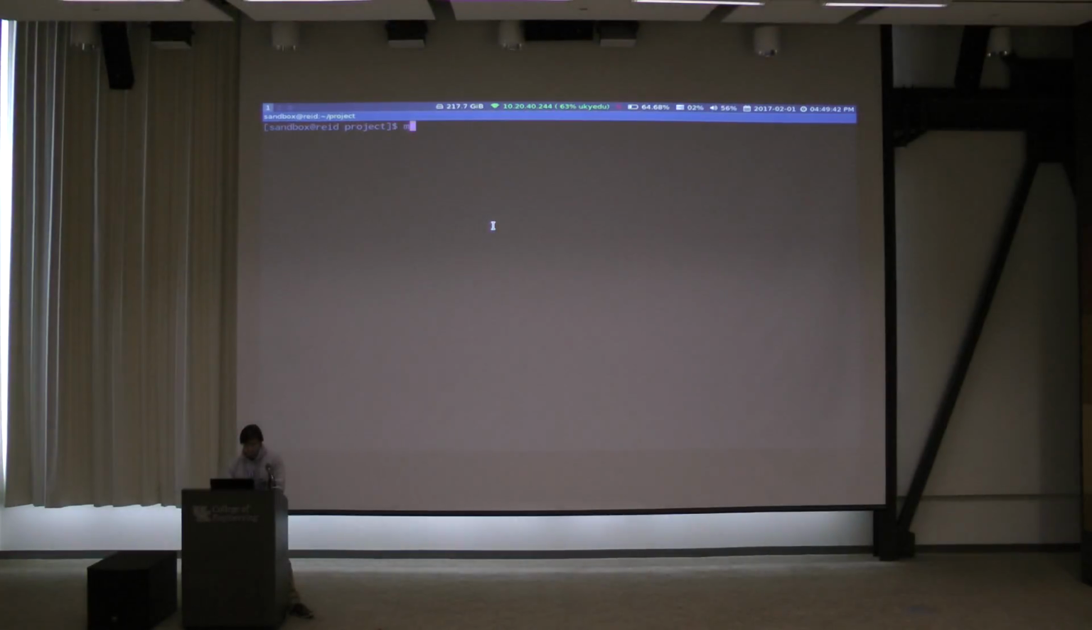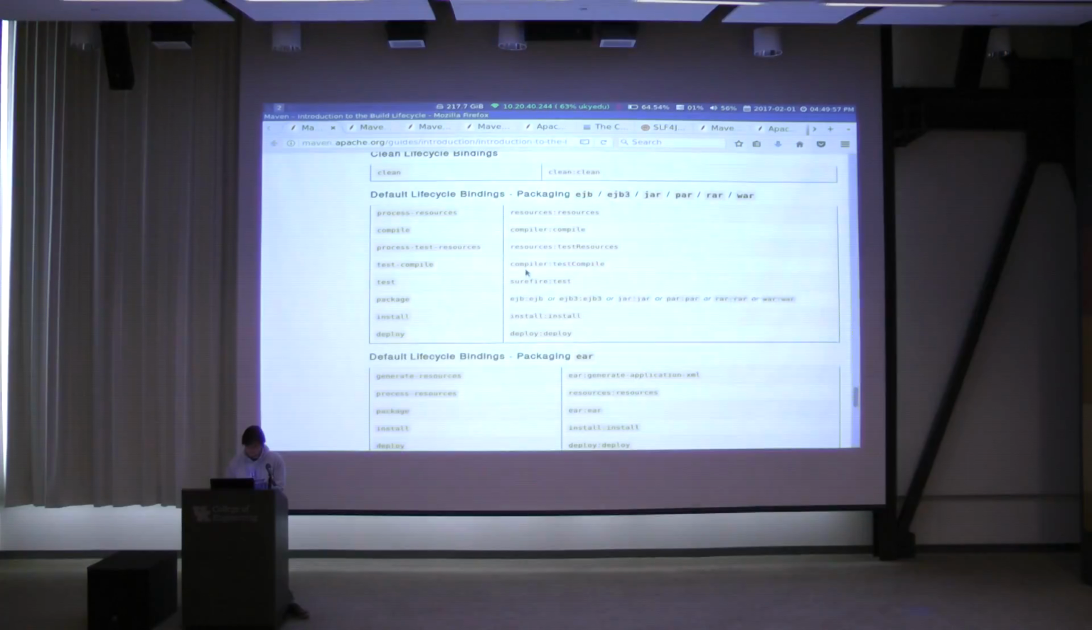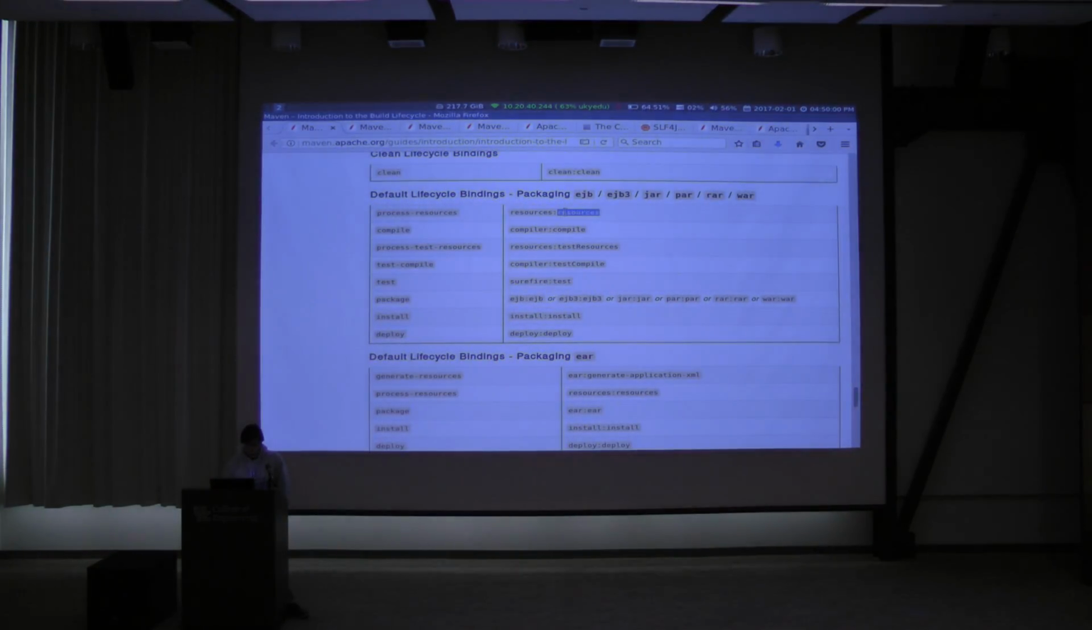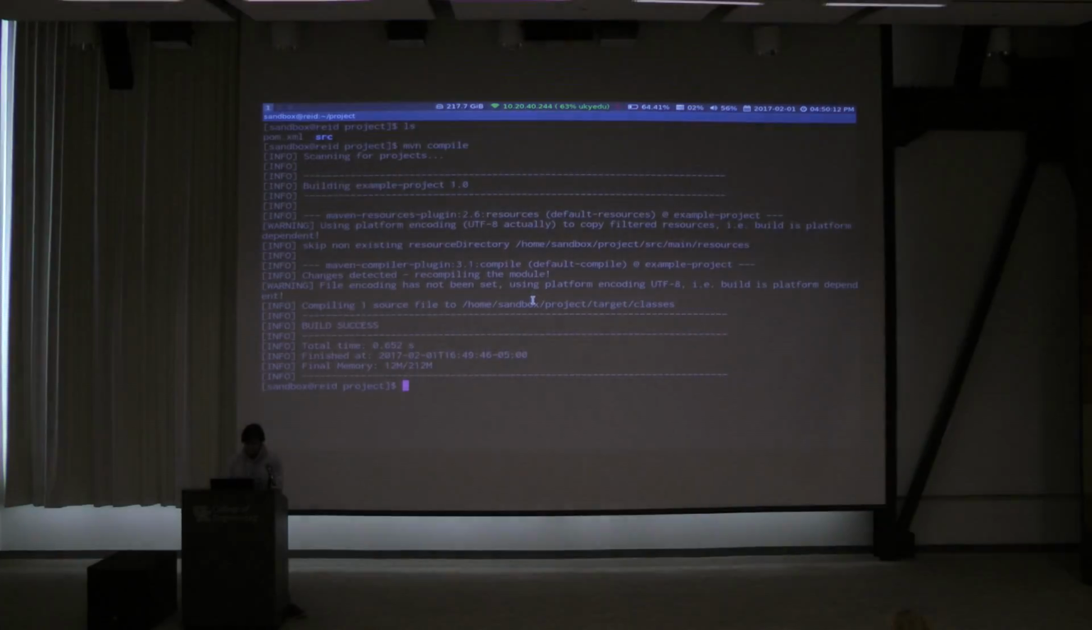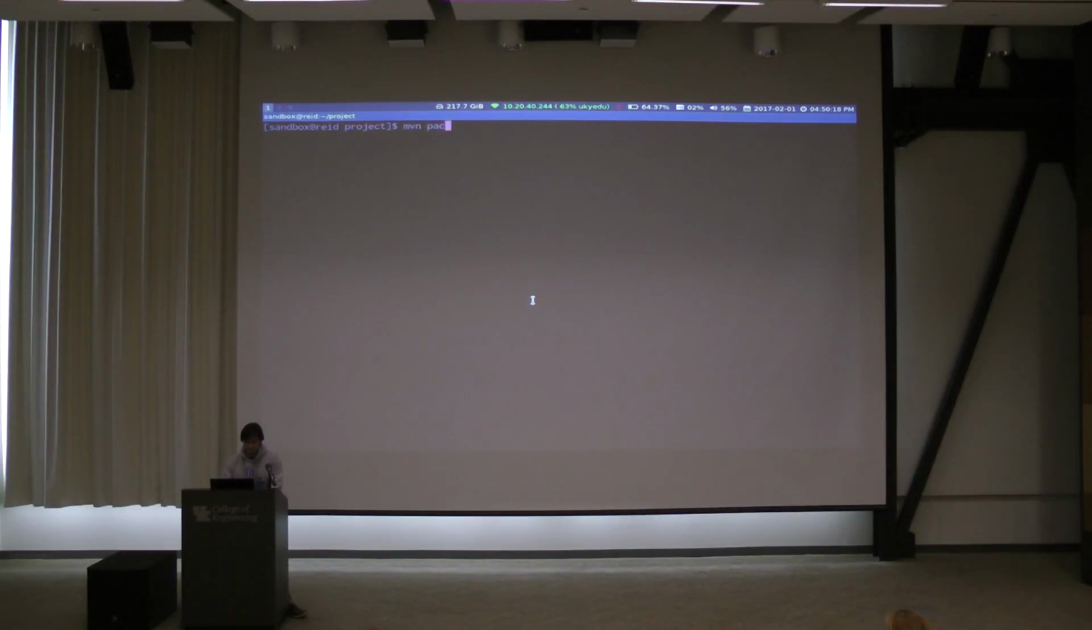So let me do that. Maven compile. Okay, I see Maven resources plugin calling the resources goal, and I see Maven compiler plugin calling the compiler goal. Is that consistent with what we expect? Resources, compiler, compile. Okay. So just to hit the point home, let's do the package one real quick. And we should expect to see 1, 2, 3, 4, 5, 6 different things happen. Let me clean first. Okay, Maven package.